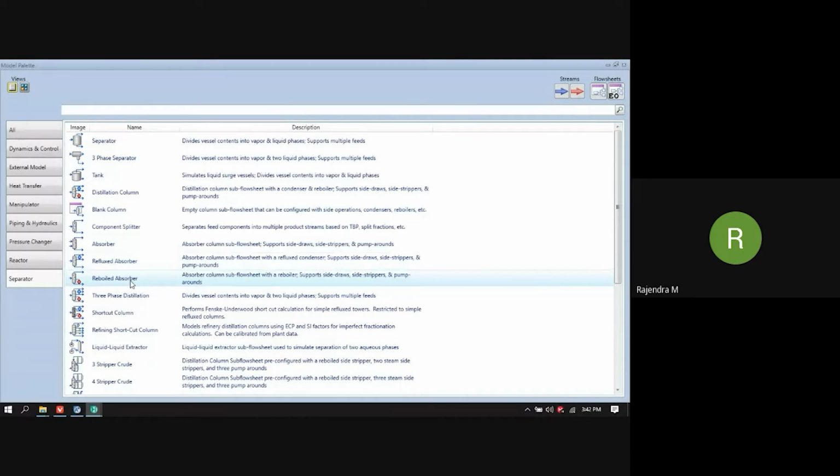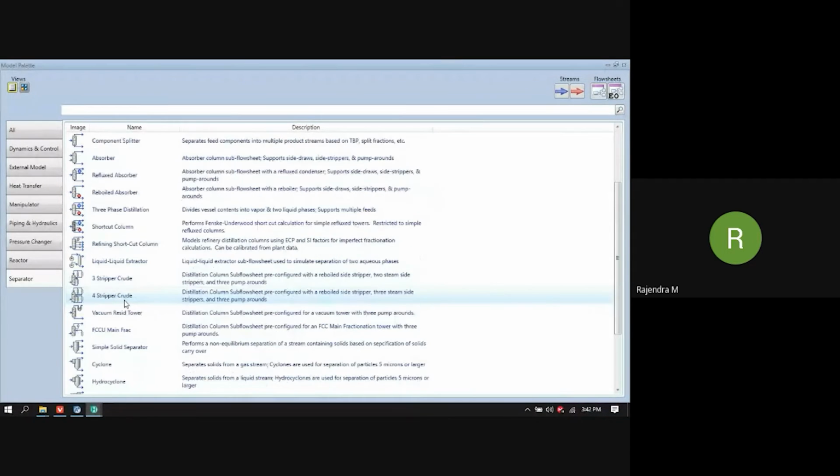Then we have the reboiled absorber. In other words, another name for it is a stripper. At the bottom we have the reboiler, and by using this reboiler we can provide extra energy to the bottom outlet stream, and pass the high temperature fluid stream back to the column. So this is called a reboiled absorber.